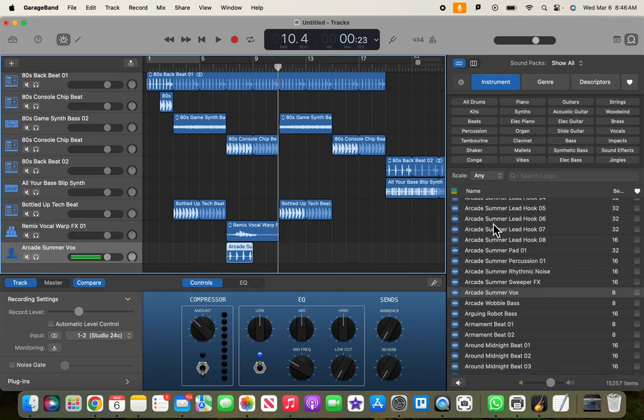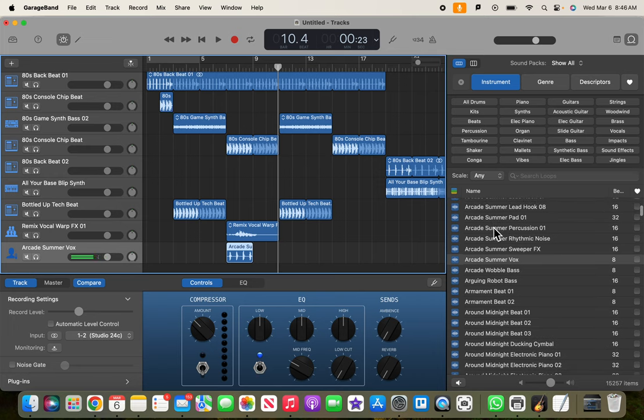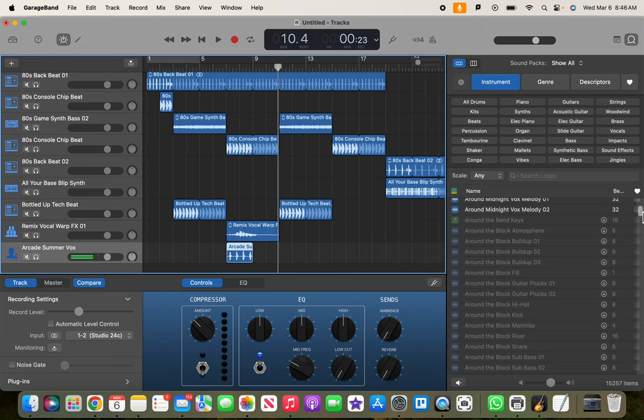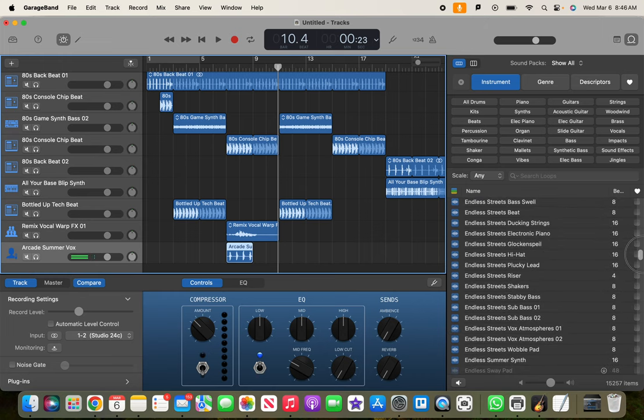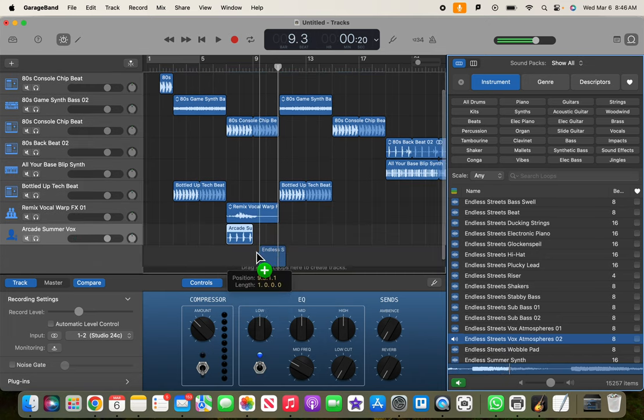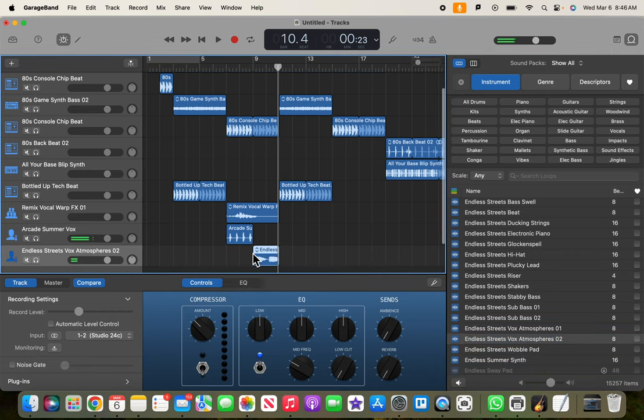And then the last part of our chorus I had written down is Endless Streets. I came across one called Endless Streets. So let's go down here to Endless, ABC, Endless Streets, Vox 2, Vox Atmospheres 2. Ooh, I like that. So I'm going to add that down here. See, all this now makes up a chorus. You see all the layers we're adding to it? So let's come in from the verse.